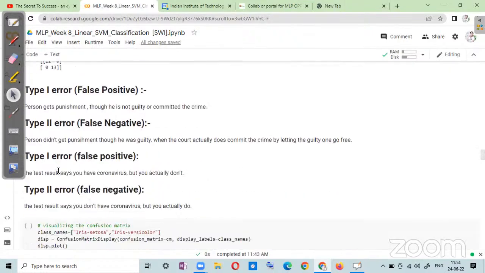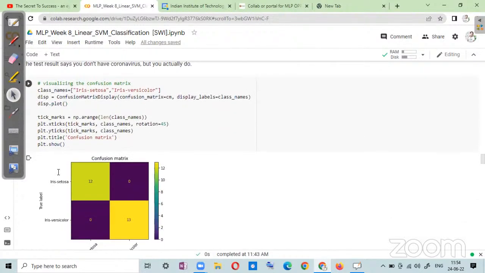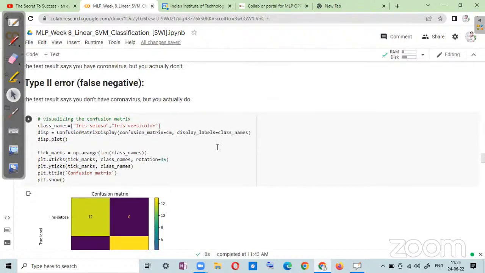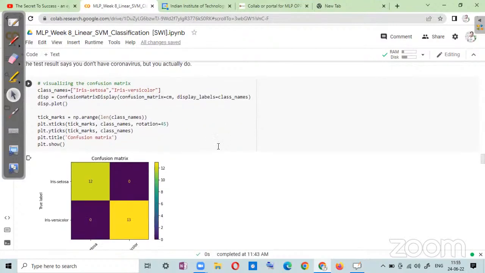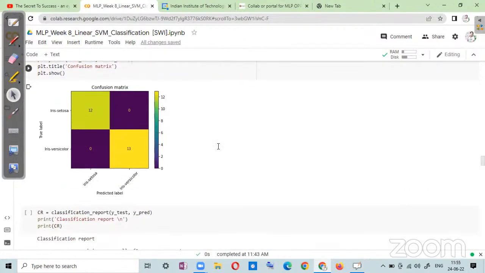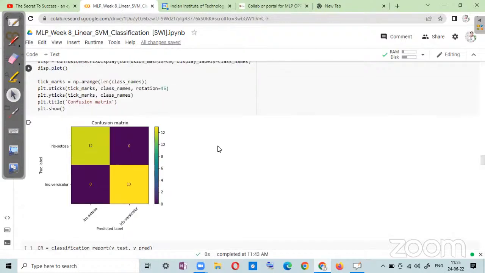Can you give some example of type 1 error and type 2 error? Anyone? What is type 1 error? What is type 2 error? Type 1 is false positive and type 2 is false negative. Okay, just to give one example.